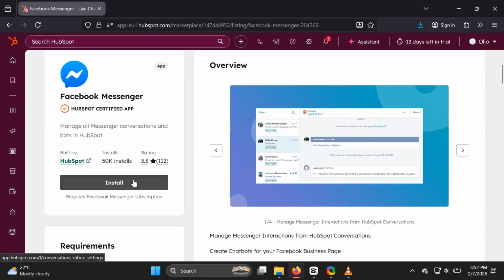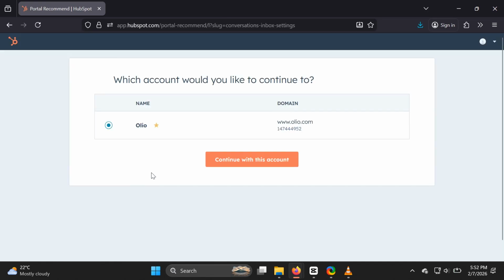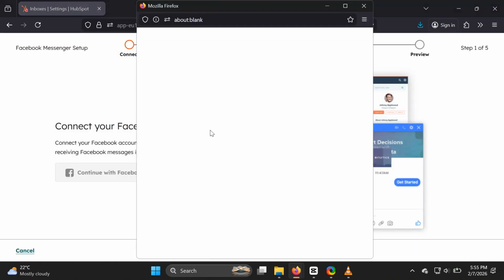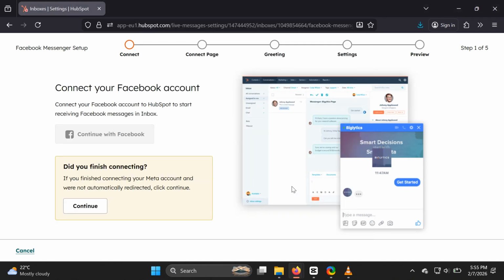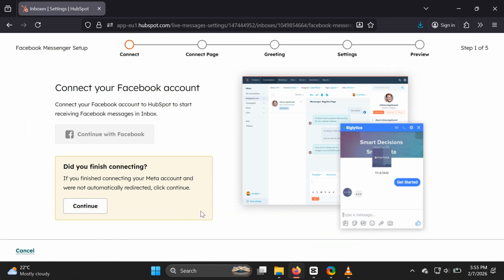Click on this Install. From in there, this will direct you to choose which account you would like to connect with Facebook. So for this case, I'll choose this one. Click on Facebook Messenger. Click on Continue with Facebook, and after that, log in to your Facebook account. I won't be able to show it here because that involves sensitive information, but you should be able to log in to yours. So that's all there is today.